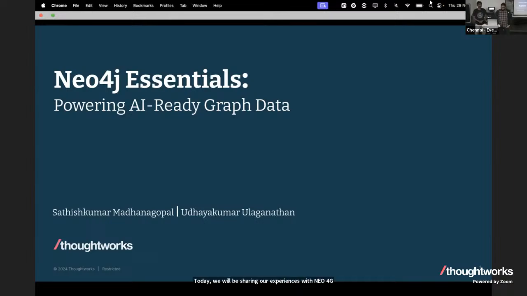GraphDB. So before starting, I would like to ask a quick question. How many of you are familiar with GraphDB or Neo4j? Quick raise of hands. Okay, there is only one.